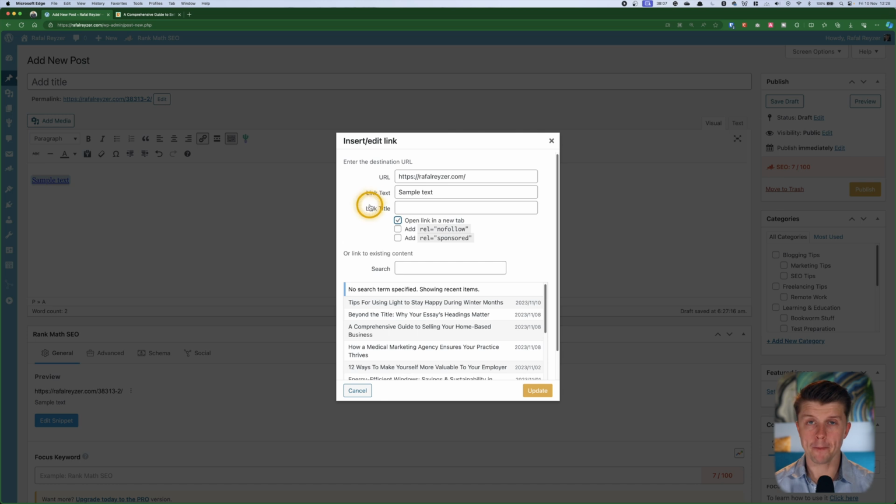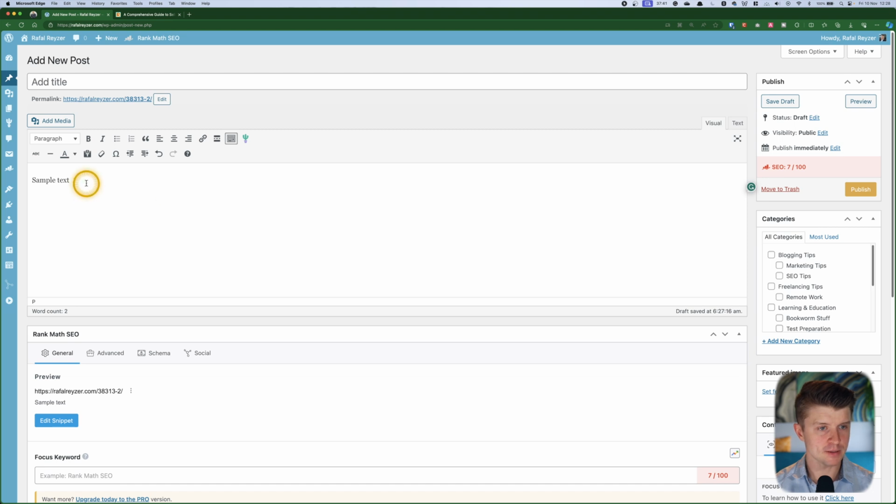So basically when you create external links, you always want to open these links in a new tab so that people, once they click on the link, don't leave your website, right? But when you have internal links, so links that go to other pages on your website, then you just want to leave this unchecked so that people will just flow through another page on your website. Okay, so that's that.